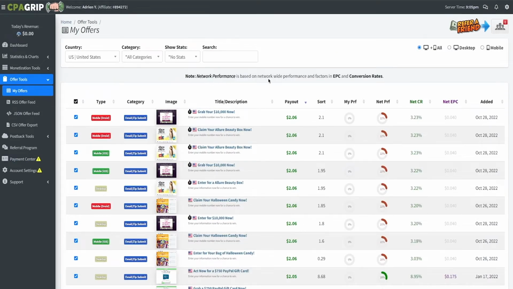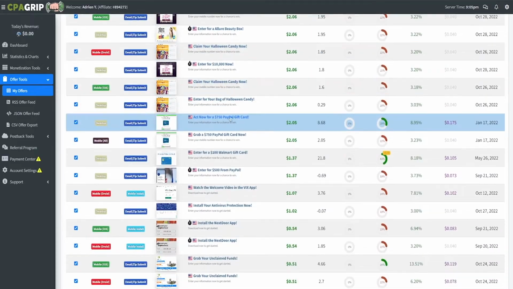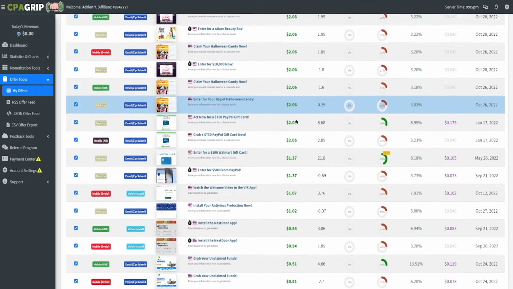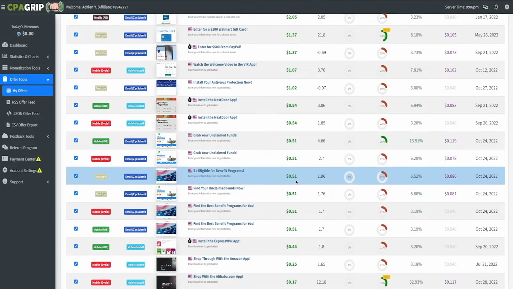As you can see, there are so many offers for you to promote. Right here under Payout, you can see how much each of these offers will pay you per person you drive to the offer and they complete the offer.